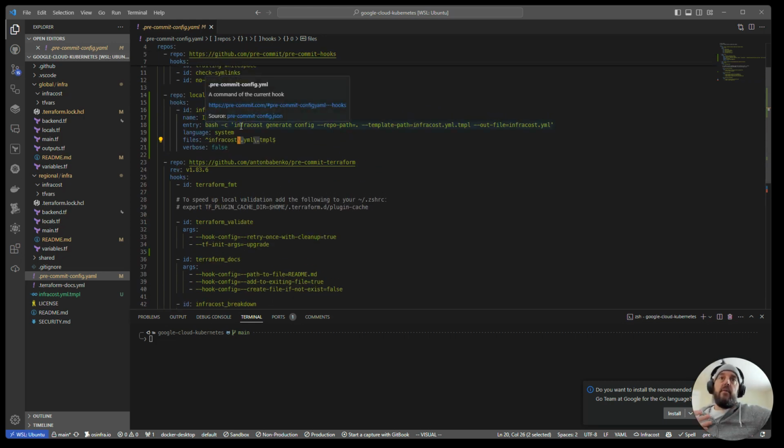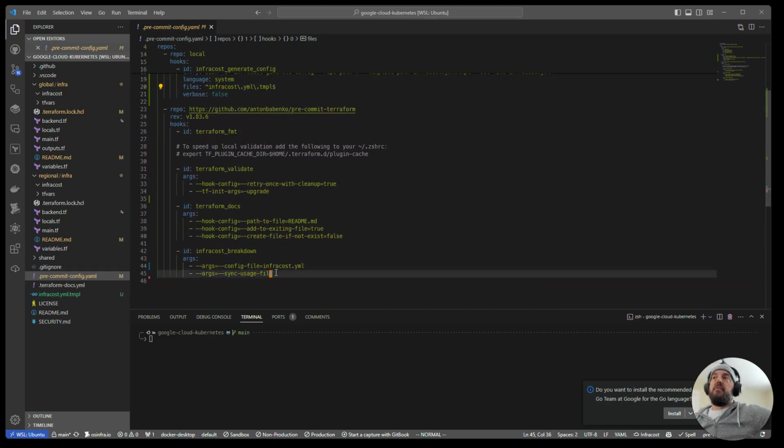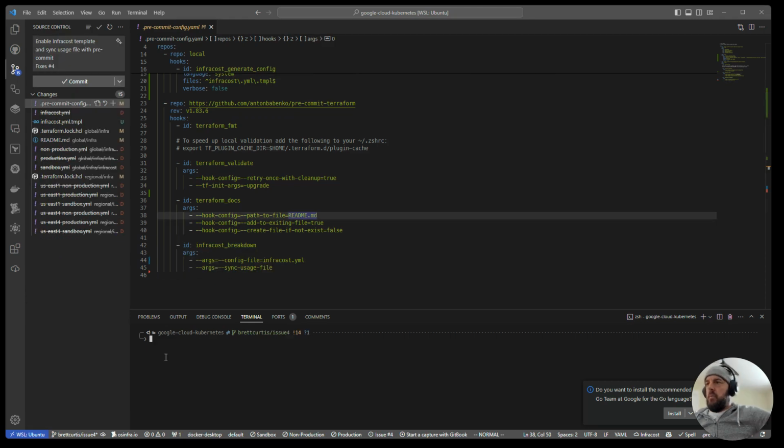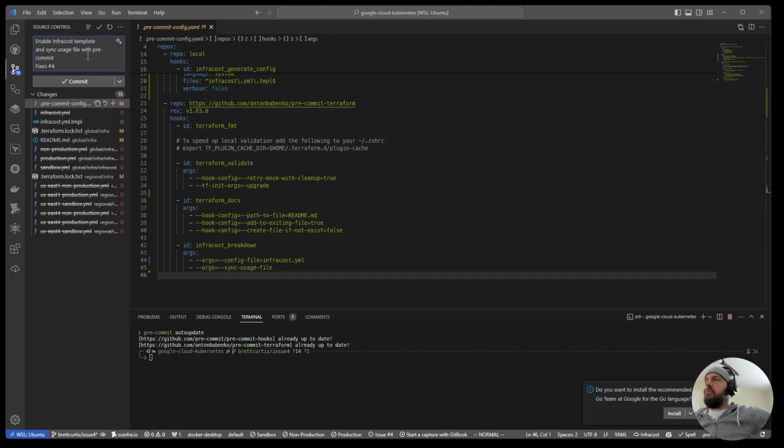But anyways, we need to generate that file, and then once we have that file, we can actually use pre-commit Terraform to synchronize the usage file. So okay, we'll run pre-commit auto update. Make sure we got the latest stuff, which we probably do. That looks good.